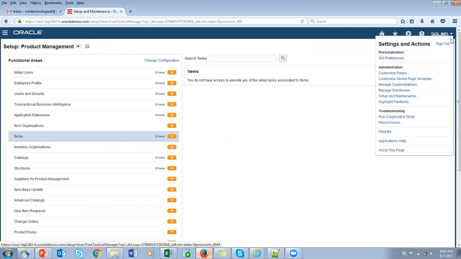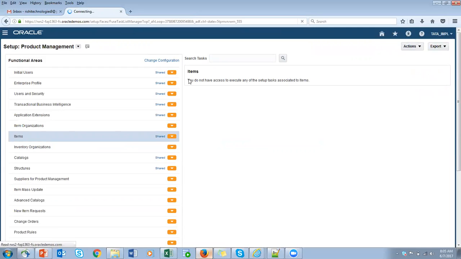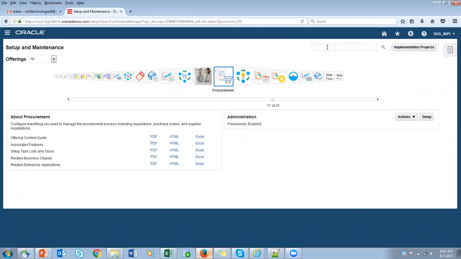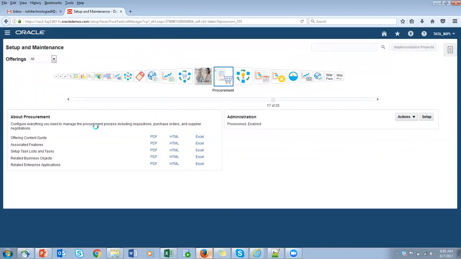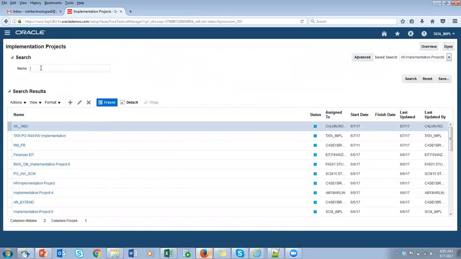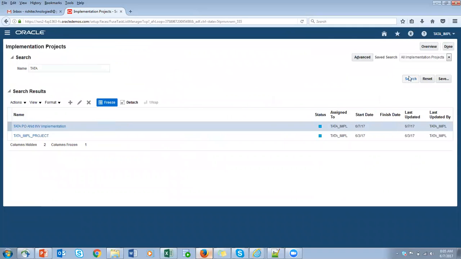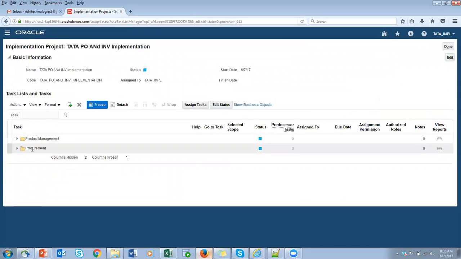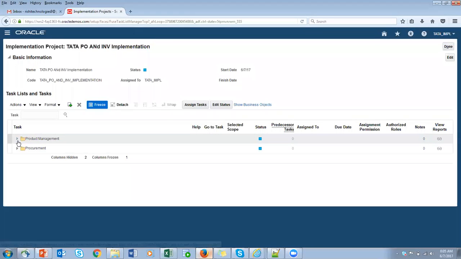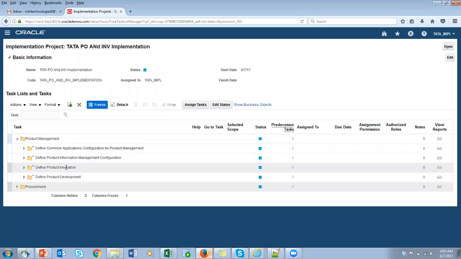So that's the reason I'm creating the setups by using a project. From project level also we can create. Okay, what is the project we created? Search with your project. Anyway, go to implementation project. Oh, we are not having any. What is the name we created? I forgot it. Go to implementation. Yeah, okay. PO and inventory implementation. Select that one. While creating the project, we selected only two modules, product and procurement. So from product management, you can do your setups.